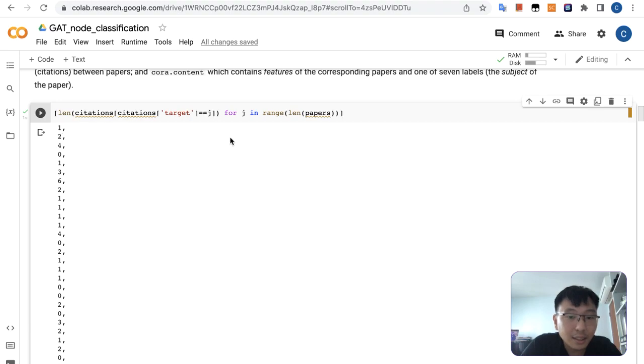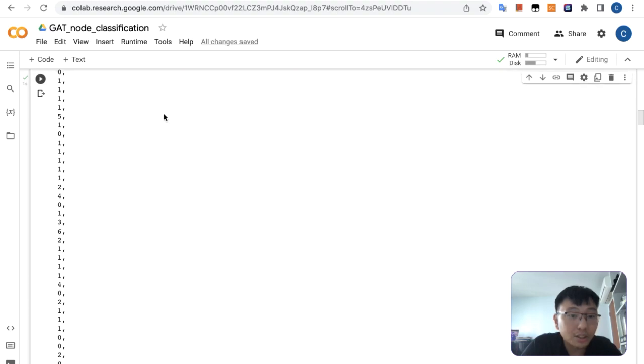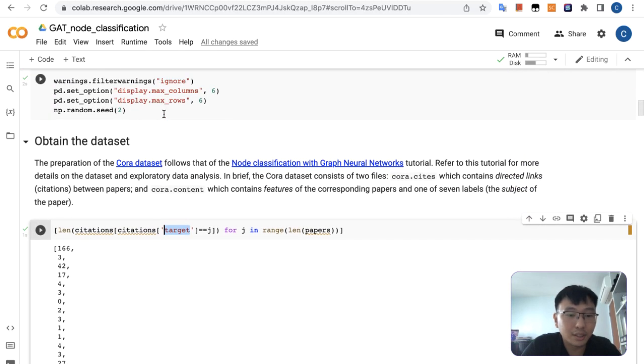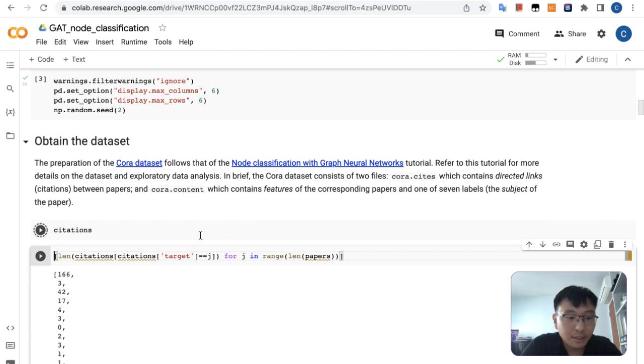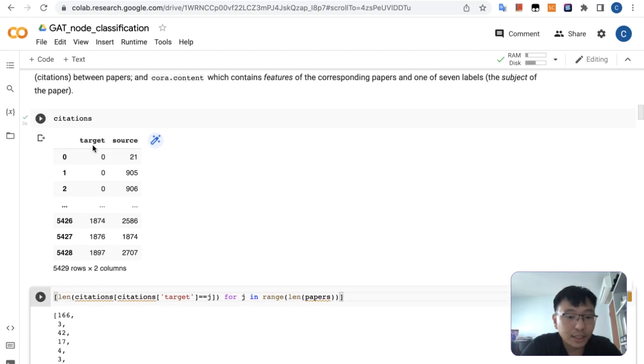So if, let's say, j, we want it to be the source. Sorry, this is the target. Oh no. Yeah, I just wanted to visualize the data, so you can see how many of each paper cite each other. So over here, let's load citations again. You can see that for this one, citation target 0 is 166.